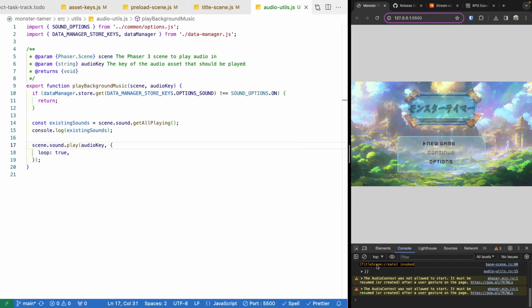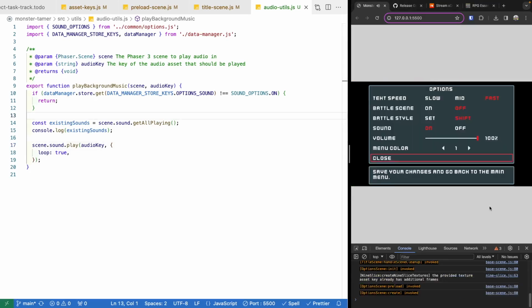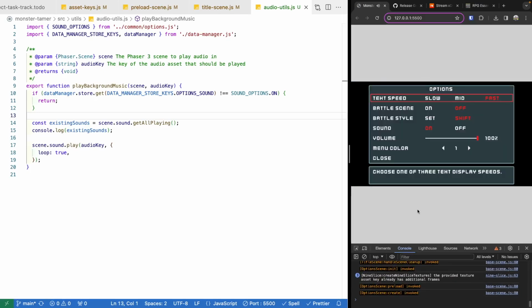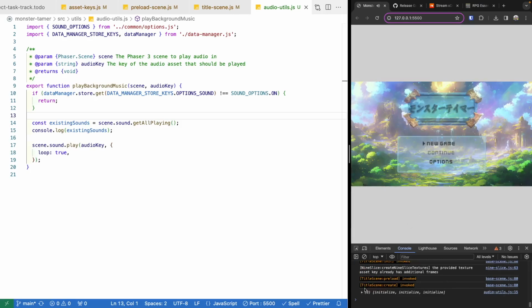When our scene first starts, we should see an empty array being logged to our console. That makes sense because we're not actually playing any audio when we run this code here. But if we go into our options scene and come back to our title scene, we'll see right away that our array has one object in it. If we do this a few more times, our array would start to grow as we add more objects to it.